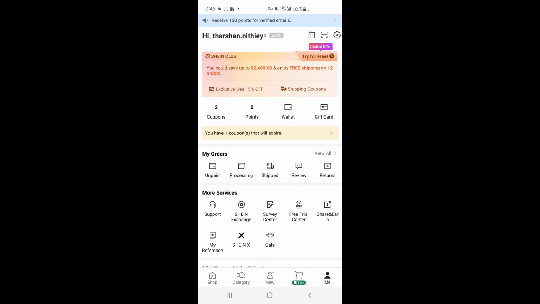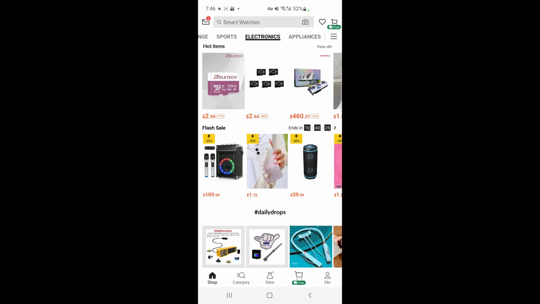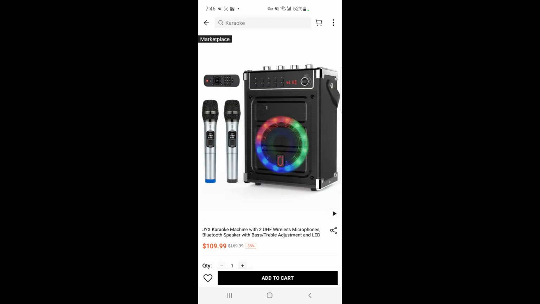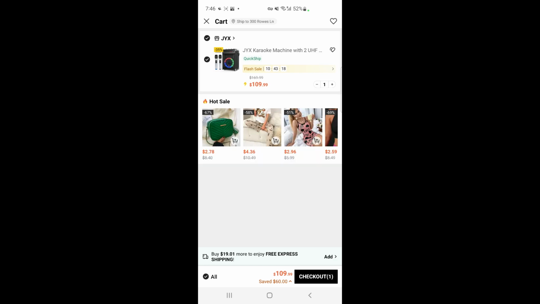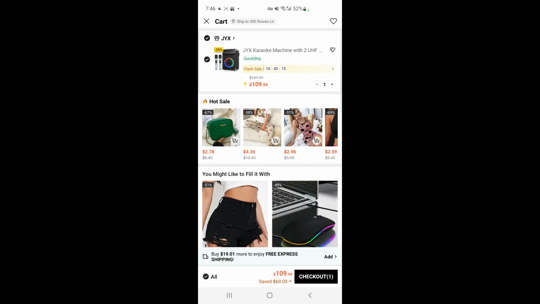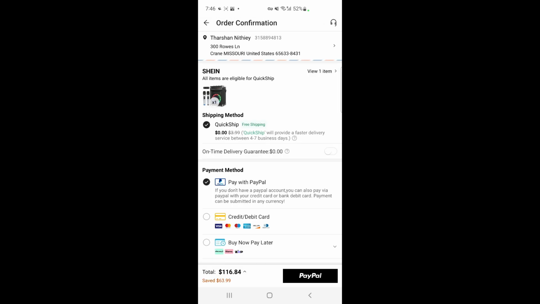Once you've logged into your account, if you want to remove a card, or if you don't want Shein to remember your card, you can do it when you make a purchase. I'll show that. For example, let me make a purchase, this one here. I'm going to add this to my cart, then go to the cart and proceed with the checkout.